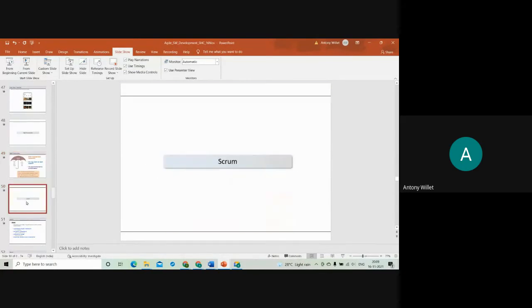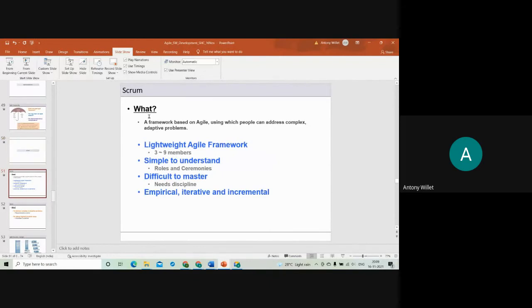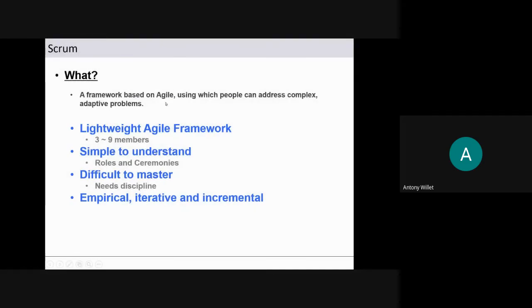Let us have a look at Scrum in detail. What is Scrum? Scrum is a framework based on Agile, using which people can address complex adaptive problems. As we saw in that graph, if we have 30 to 70% clear requirements in the beginning of the project, it is not 100% clear, which means the requirements will change.